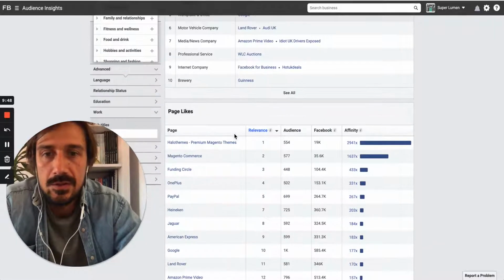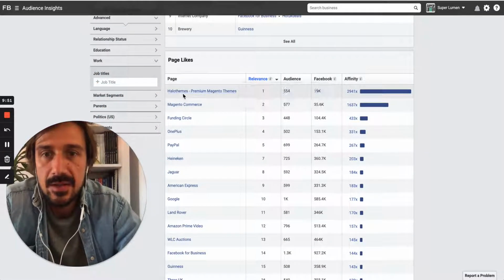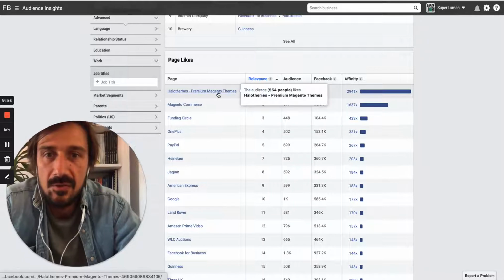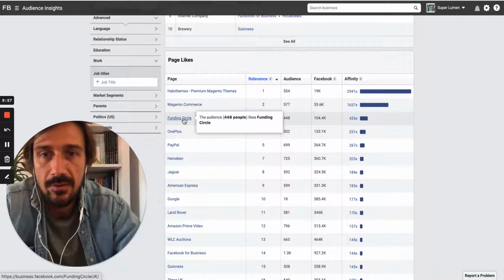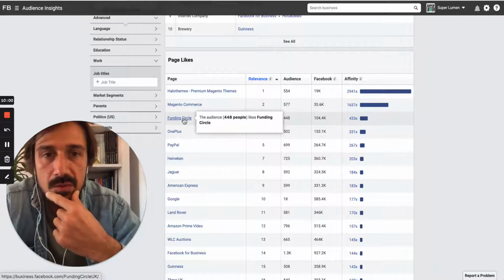Magento, so the ones that come up, page likes. They like Halo themes. That's interesting. They're really into this theme. So we can see if we can do that. They're really into Funding Circle. That's quite interesting. So they're getting funding at the moment.